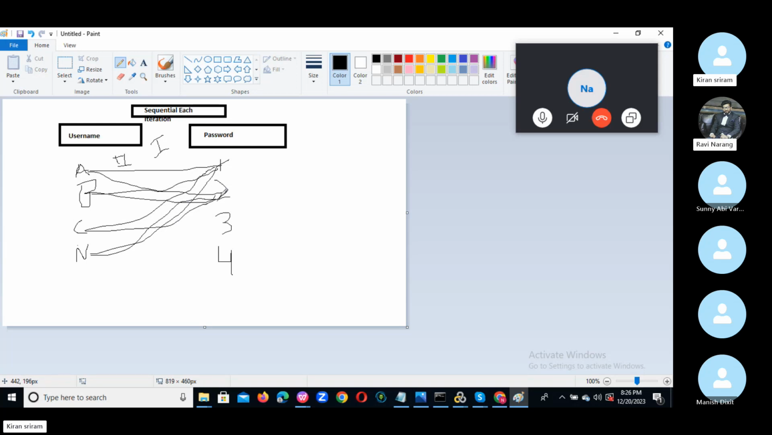Sir, C, all of them pick three. A is 3, B is 3, C is 3, and N is 3. Means if you have 100 users also, it will pick like this. When it happens, this is the sequential each iteration. So if it is a secure application, this is acceptable.